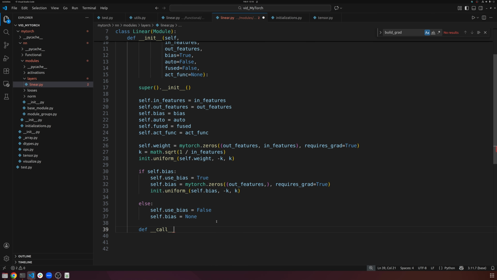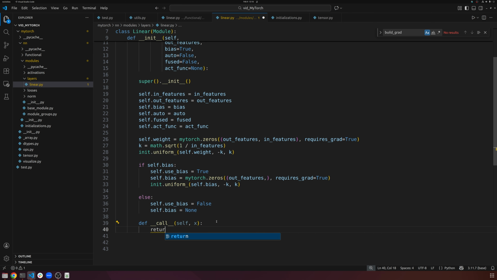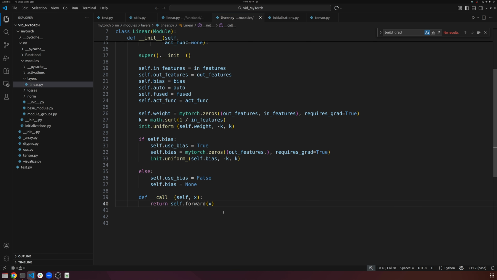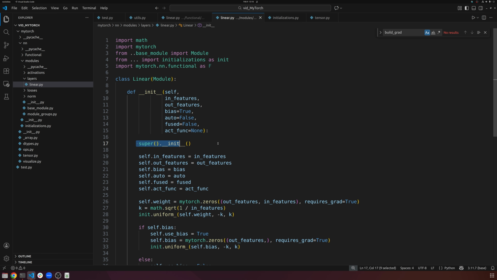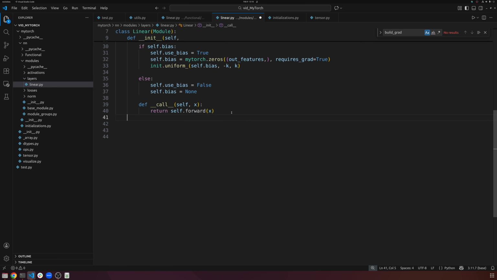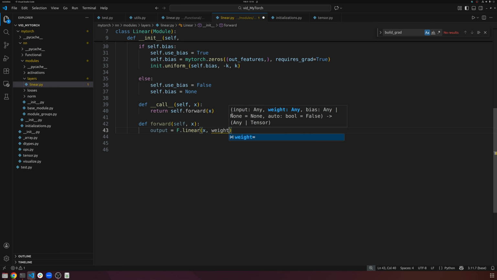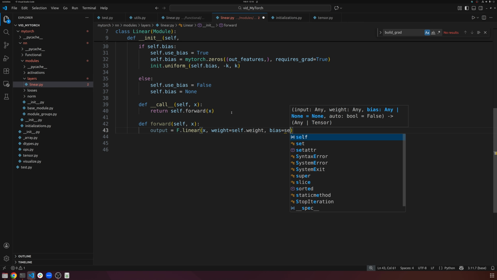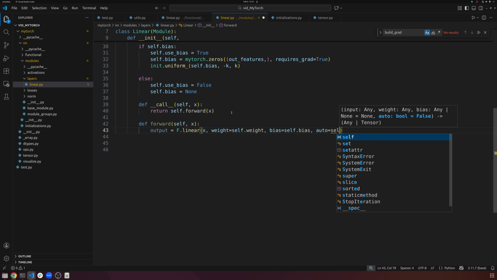So again, def call self x return self.forward. Actually, so we just want to use the forward method. We technically don't need to do this because we already inherited it, and our base module already does this, but that's fine. We're just going to do it here again. Def forward. The actual forward method is pretty easy. It's just going to use our output is f dot linear, right? We already wrote this method, taking in x. Weight is self dot weight. Bias is self dot bias. Auto is self dot auto.